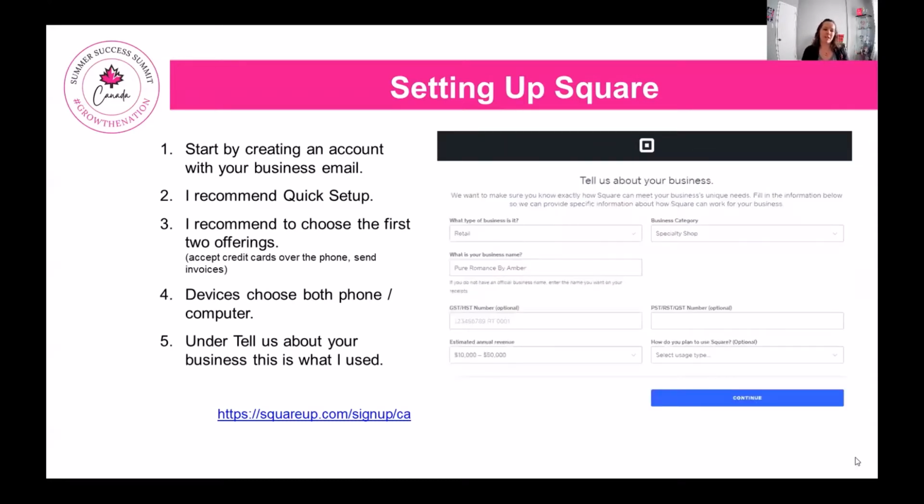And then the "tell us about your business" section. This is where I get most of my questions from my team when they're setting it up. They're like, what kind of business? I don't know what to choose. My sex toys isn't there, you know? So I recommend just choosing retail, specialty shop, and then name it. Pure Romance by your name is totally fine. You can even just put your first and last name. Anything optional, I usually don't even touch. I'm like, no, it's optional, I don't need to put it there.